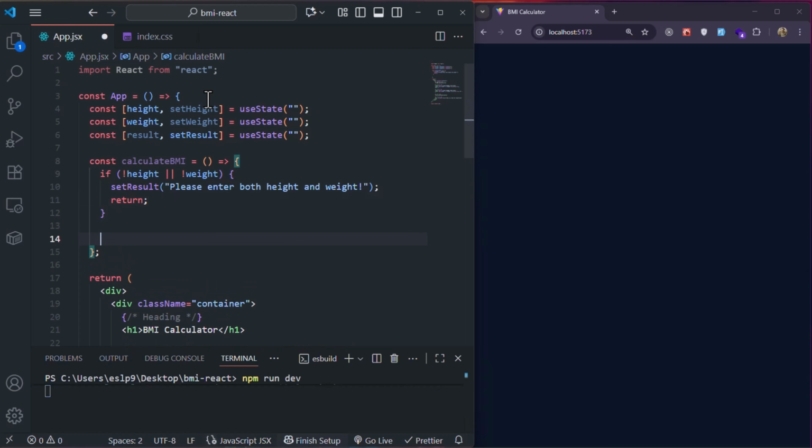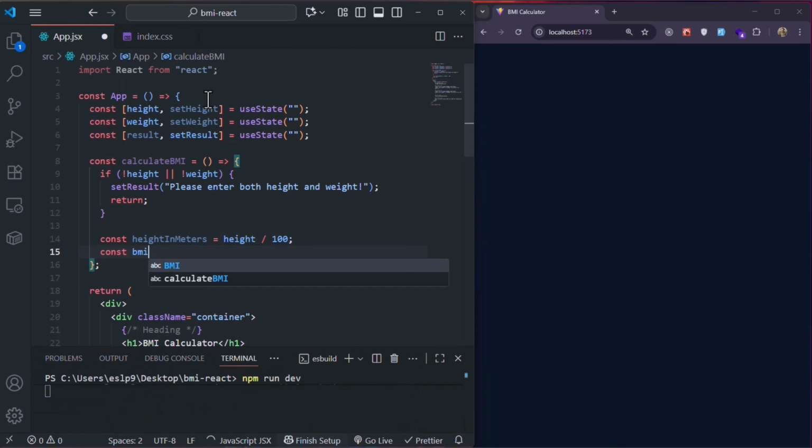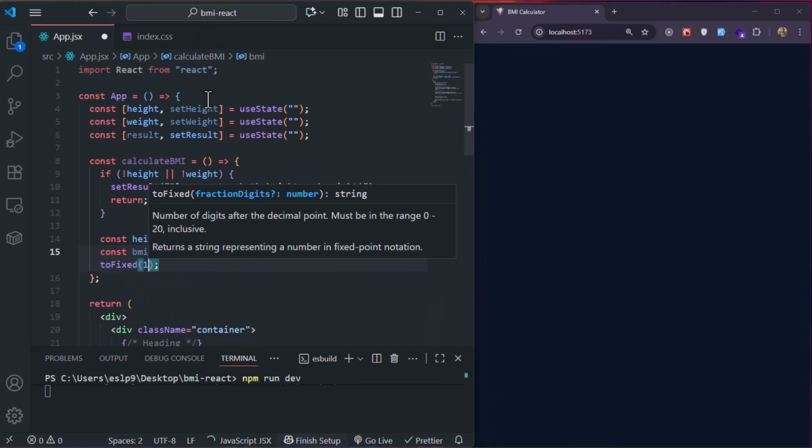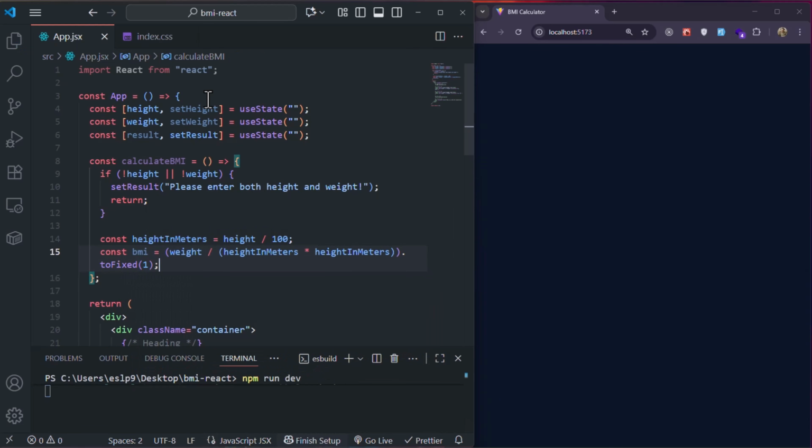Now let's define a new variable called height in meters. We'll convert the height from centimeters to meters by dividing it by 100. Next, we'll calculate the BMI using the formula weight divided by height in meters squared. We'll round the result to 1 decimal place using the toFixed function, and inside the parentheses, we should write 1. This gives us the user's body mass index based on their input.